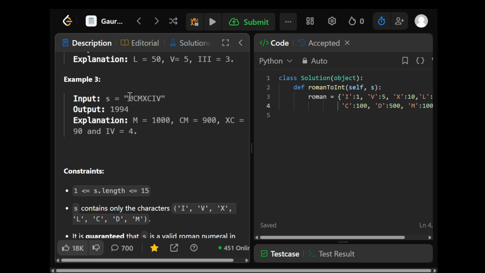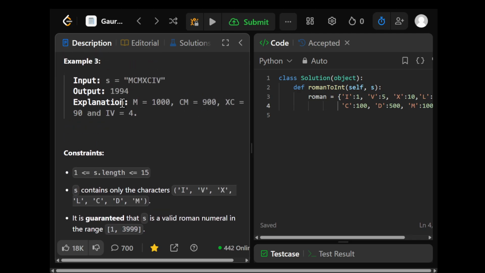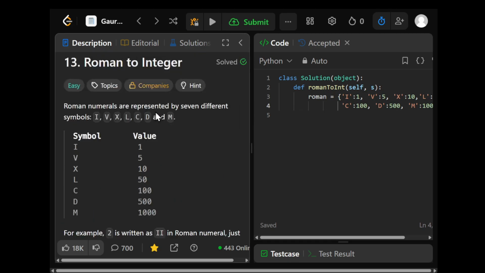There is a thousand here, M, and there is CM. Let me show you. We are not going to take a single C, it will be incorrect. We have to take CM together, because M is bigger than C and it comes after the C. So it joins the value like this, XC, and IV like this, where I is before V, like 5, it subtracts the 1 and gives 4.